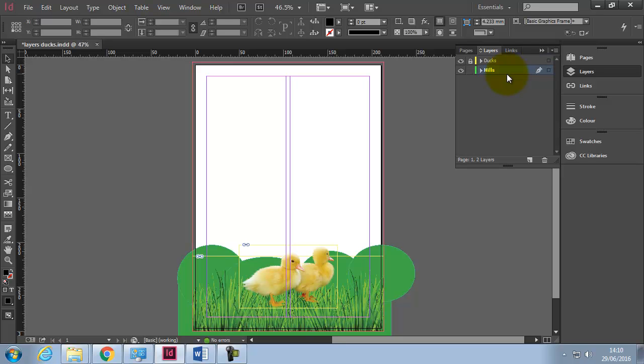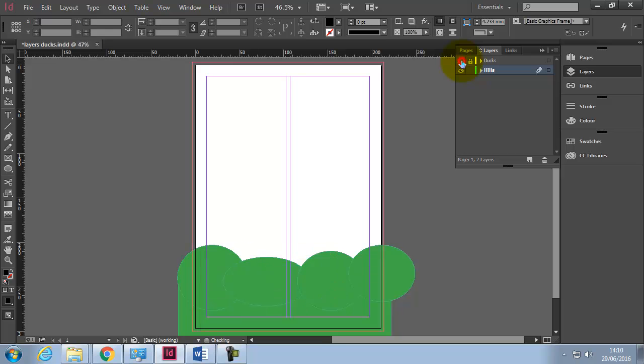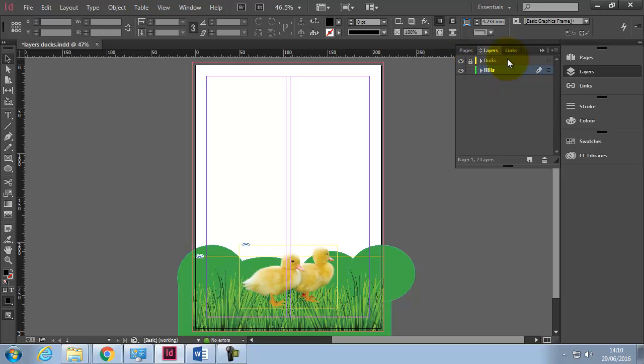Now the ducks, obviously there is some problem here. The ducks are actually in front of the grass. So we need to put the ducks behind the grass. Now the ducks and the grass are on the same layer. So it's not a case of juggling the layers, it's about juggling the objects on that layer.